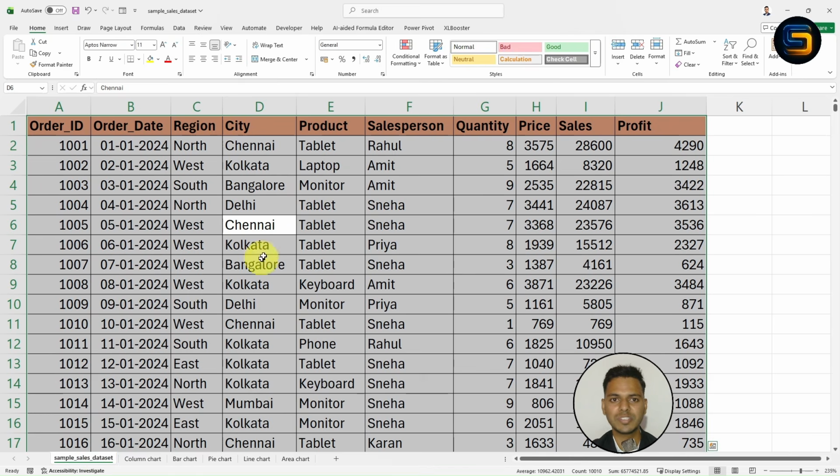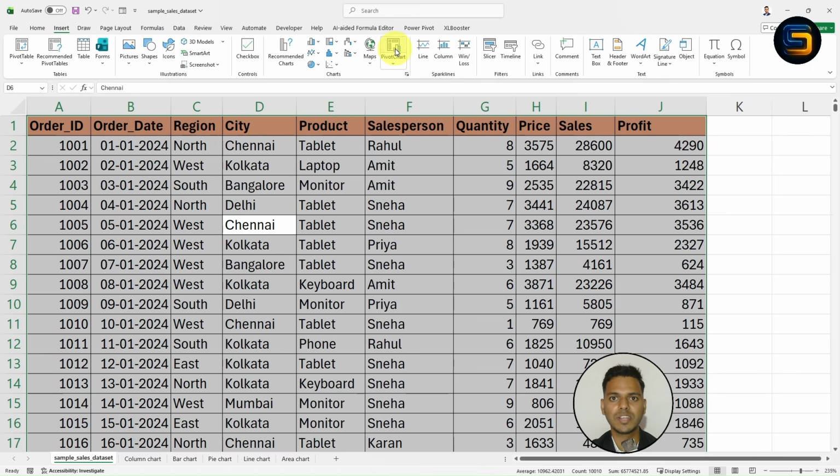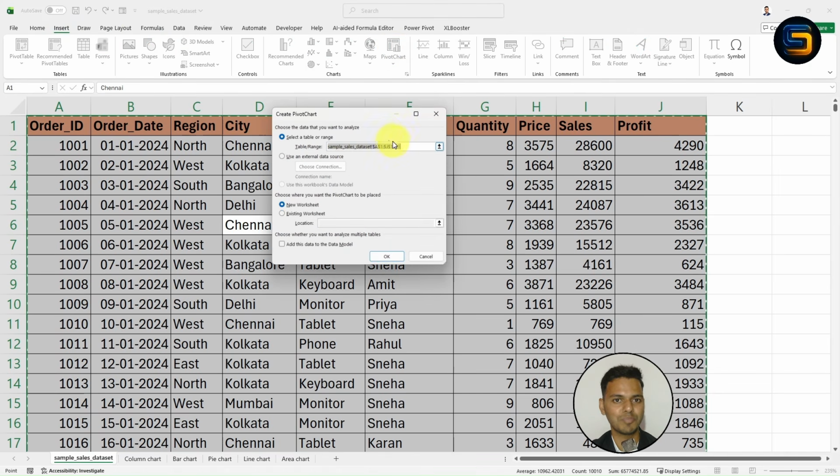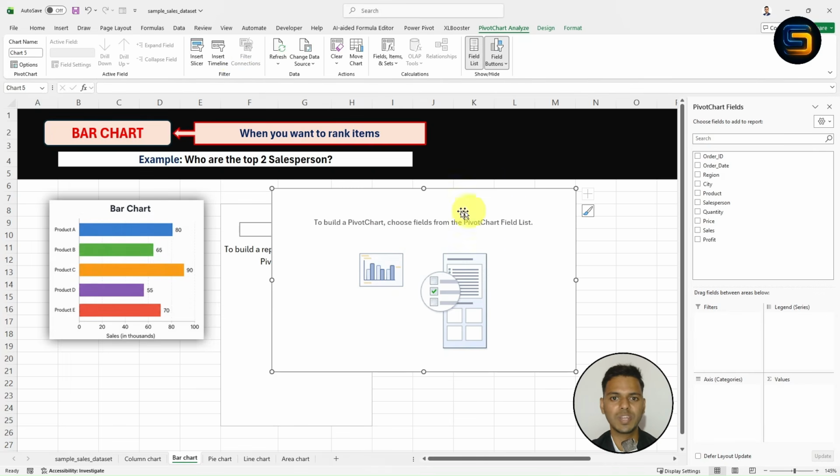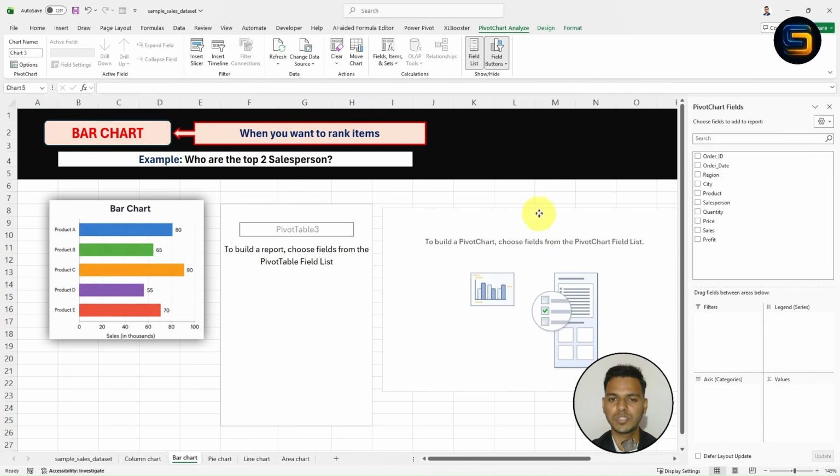Now what you can do is go to the data set. The data range is already selected. Click on Insert, then click on PivotChart. You will get the pop-up. From here, click on Existing Worksheet. Now give the location, go to Bar Chart, and click any one of the cells. Now click OK, and you will get the pivot table and pivot chart.